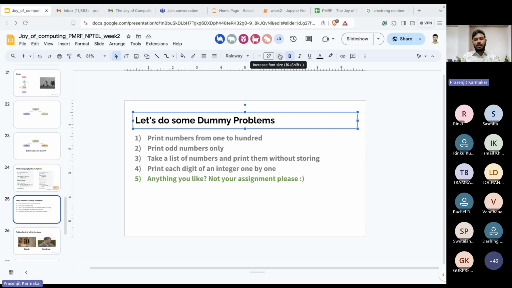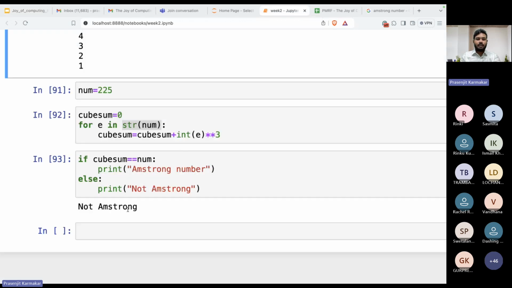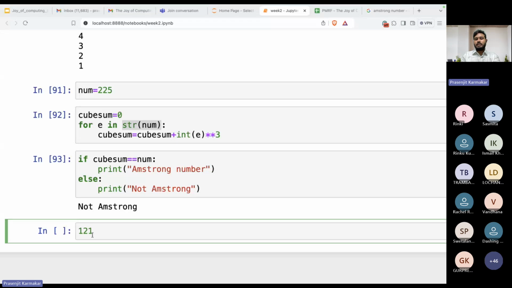Okay, so let's do another dummy problem, that is palindrome. A palindrome means if you read a number from forward to end or from end to beginning, it will be exactly the same. Something like 1 2 1. This is a palindrome number. And let's say 1 2 3 2 1. This is also a palindrome, because if you reverse it, it is exactly the same. Okay, so how do you do it?